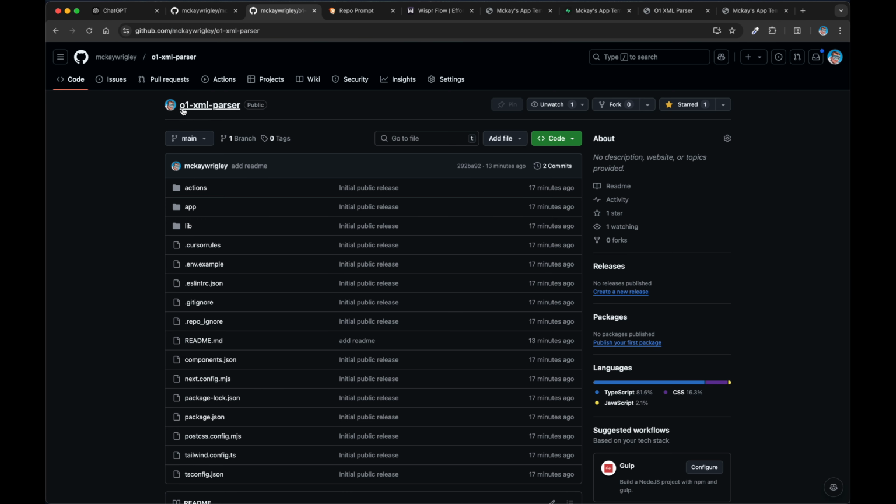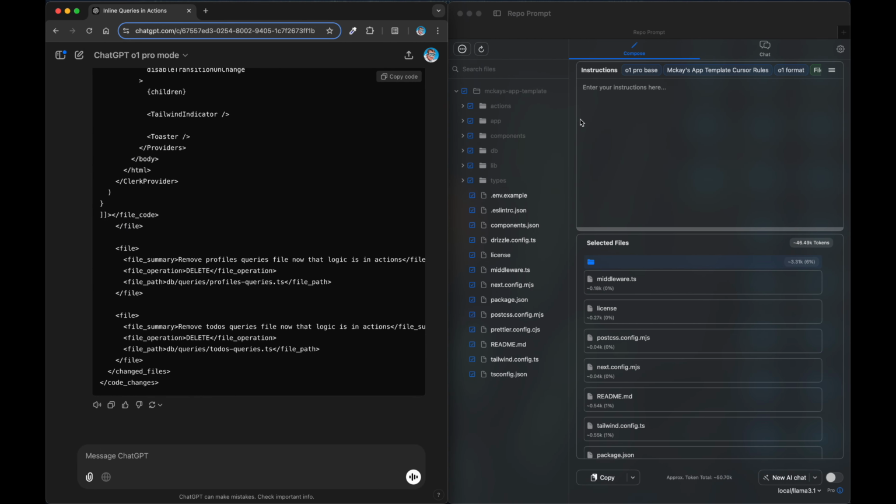You're also going to need my O1 XML parser. I built this tool to tackle the other direction. Repo Prompt takes us from the codebase into ChatGPT, but we need a tool to take us from inside of ChatGPT. Once we have the XML response back from O1, we need a fast way to apply that diff to our codebase.